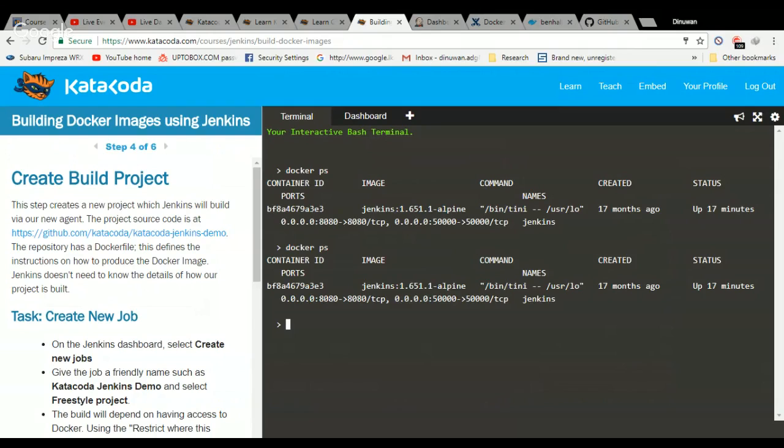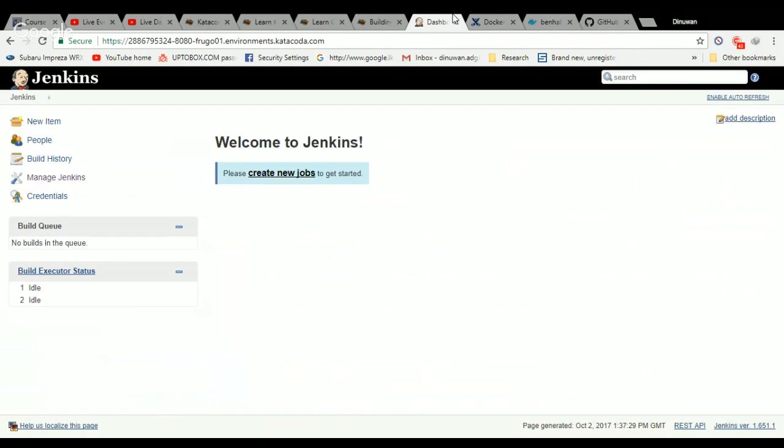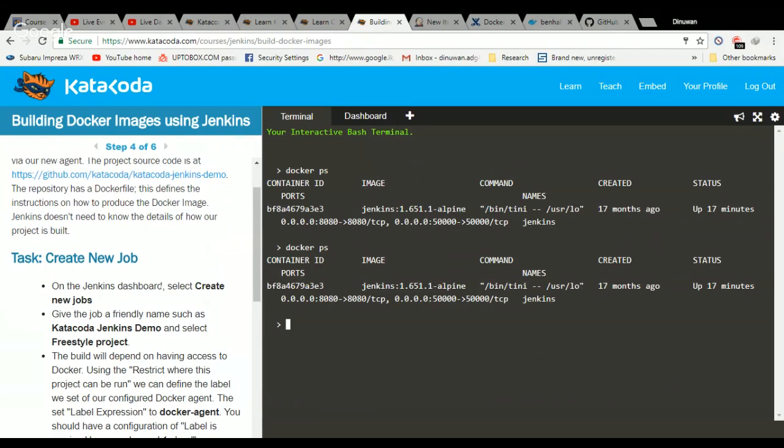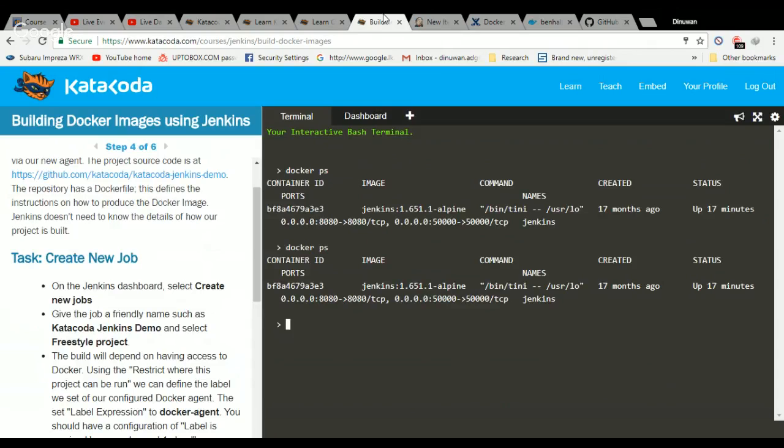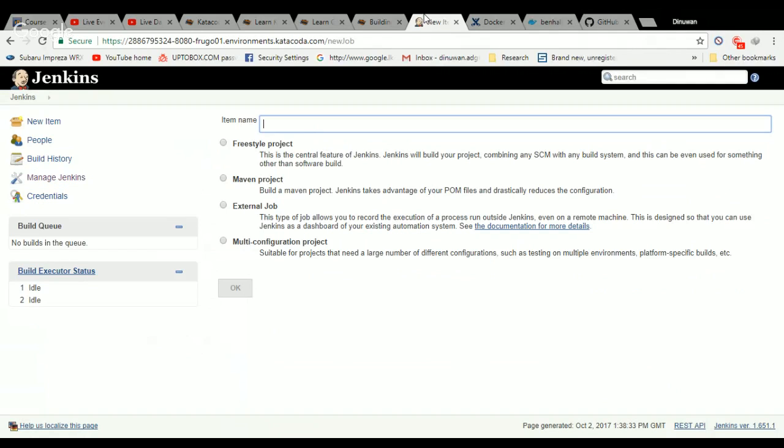So I'm going to create new job here. And on the Jenkins dashboard, select create new job. Give the job a name such as Katacoda Jenkins demo and select freestyle project.